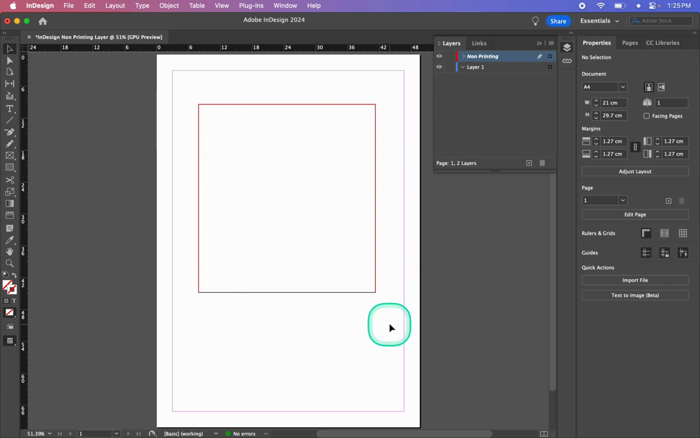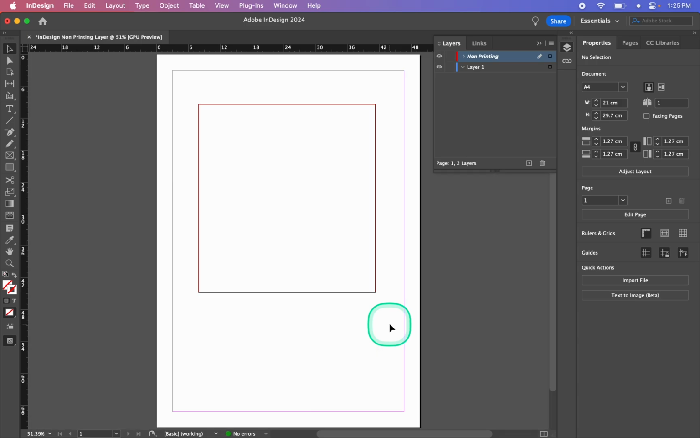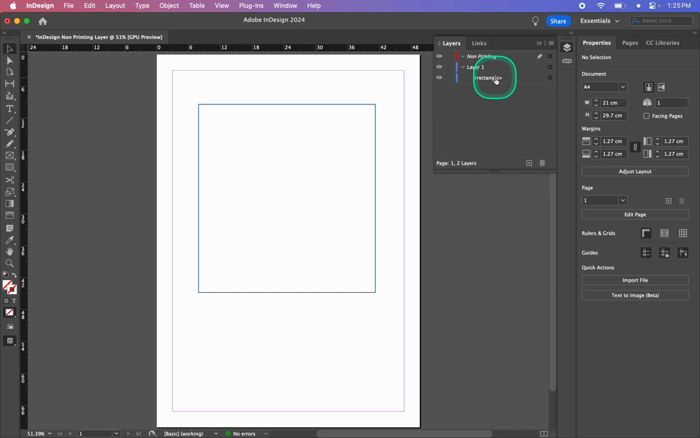And when I switch to our Print Preview mode, which is the shortcut W, like that, you'll see it's gone because it won't print. W again to get out of Preview mode. And if I were to move that to layer one, and then hit W again, you'll see our rectangle is there in our print preview. So that is how non-printing layers work.